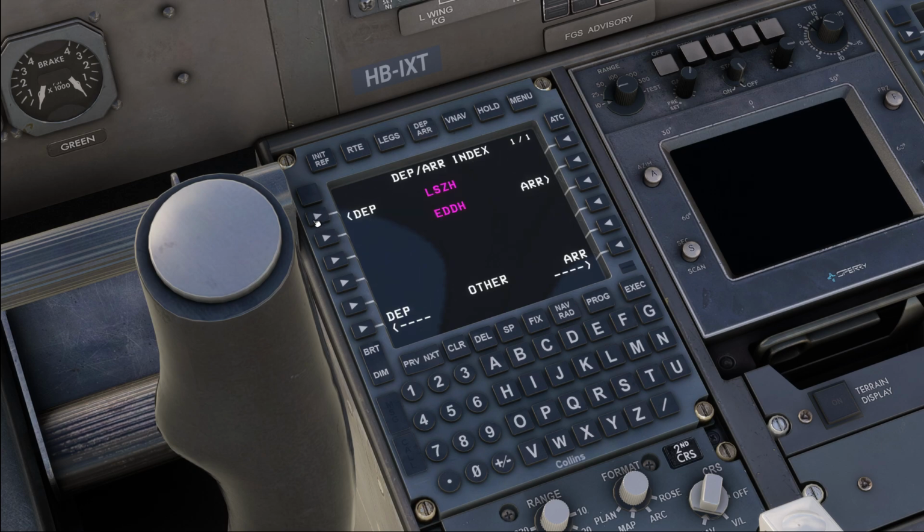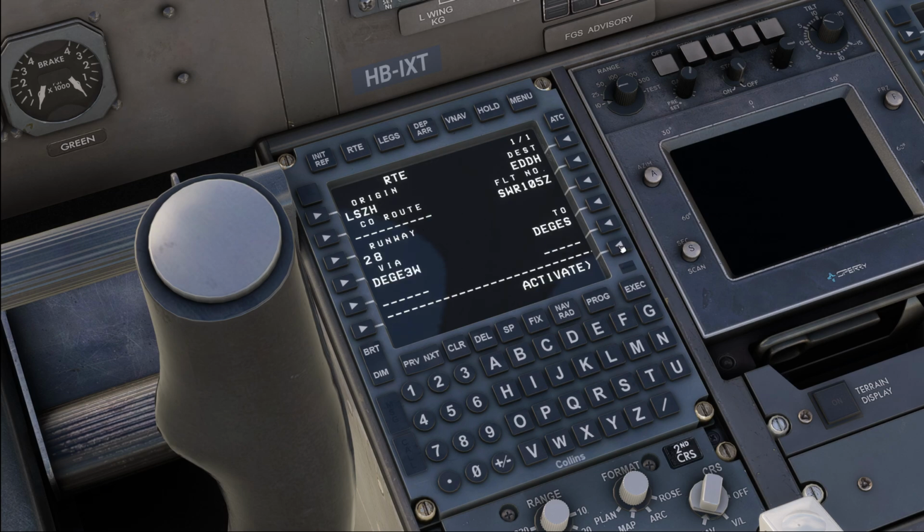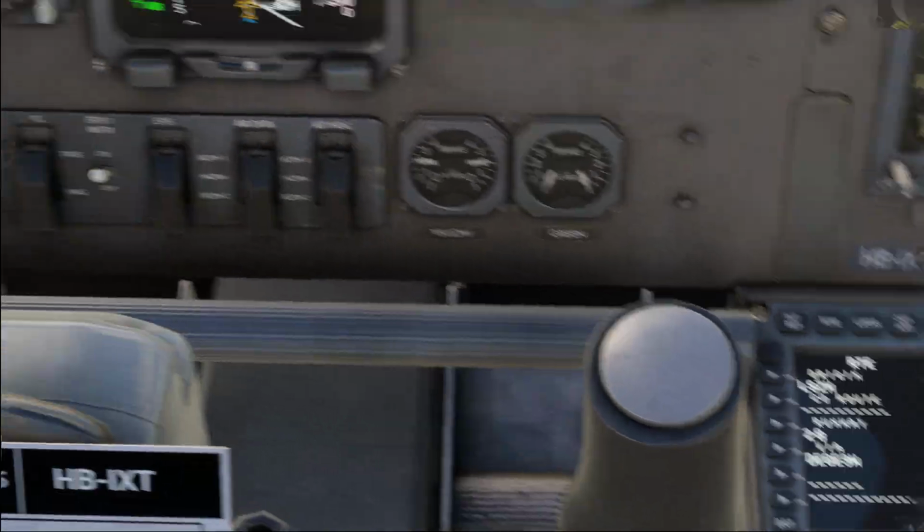Then we can press departure, and we are going to take off on runway 28 today. Our departure will be the Degas 3 Whiskey departure, and when all of that is selected, you can select the transition as applicable. Let's continue back to the route page, and now we can see that we're departing runway 28 via the Degas 3 Whiskey departure to the waypoint Degas. Now below here we can enter our route.